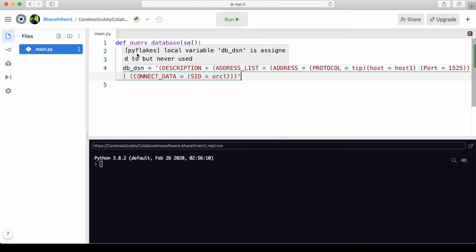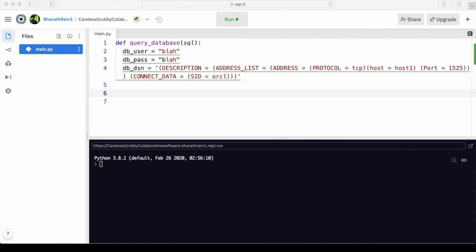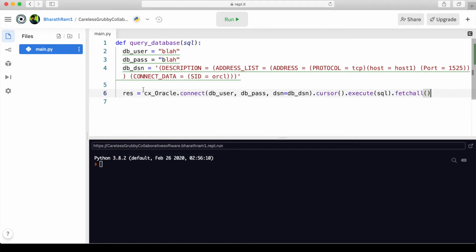So you need the username, password, and the TNS address of the database you want to connect to. I've created a dummy TNS string, or connection string. Now let me show you how a call like that looks.